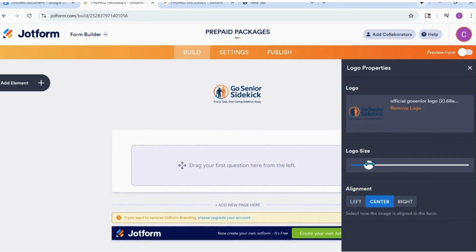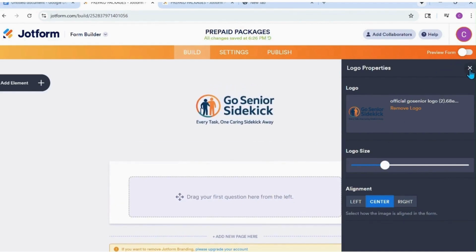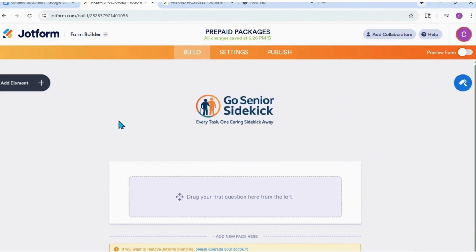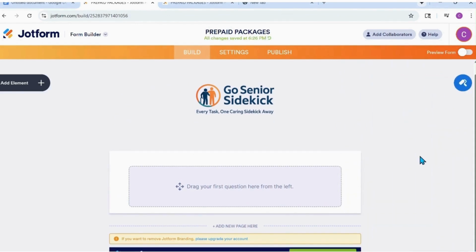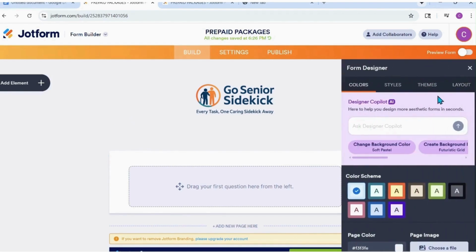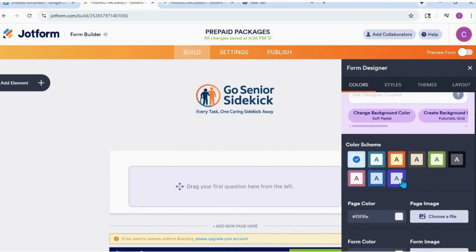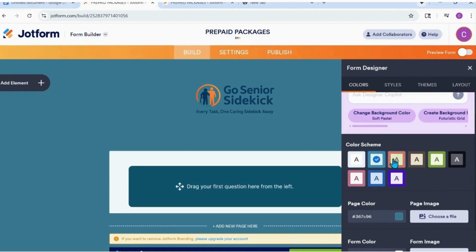All right, now let's make the logo bigger so it really stands out. All right, that's perfect. Now let's close the property window, hit X. Now your page color, if it looks a little off-white or grayish, we're gonna clean that up. So let's click the paintbrush icon. We're gonna open up the form designer. Here you can pick a theme or you can adjust your colors manually. For mine, I want everything white and black text.